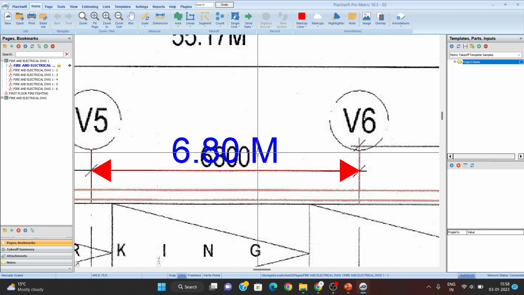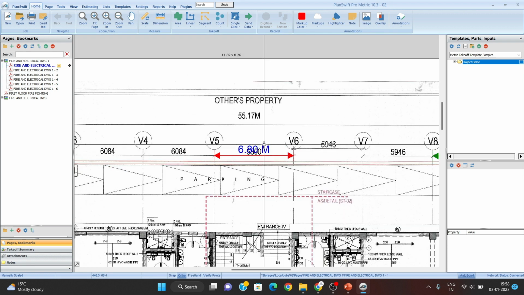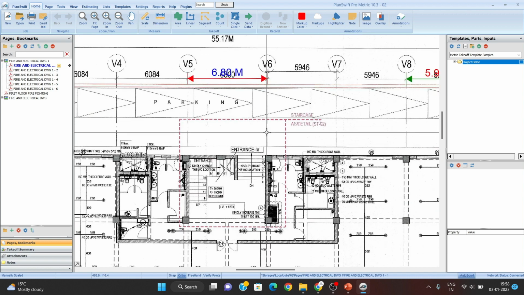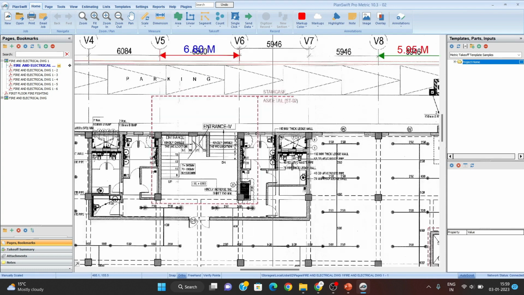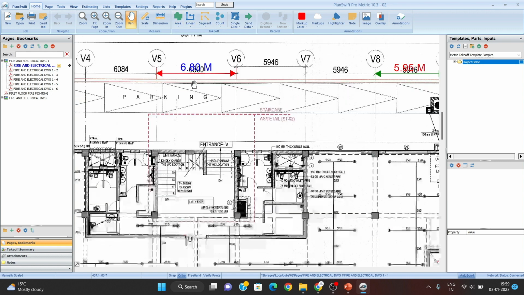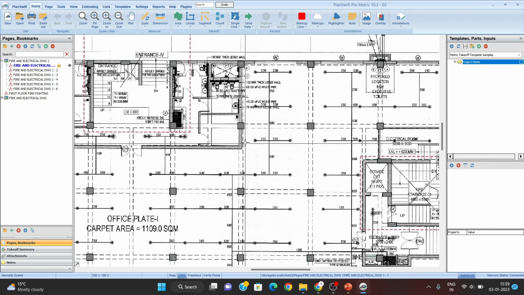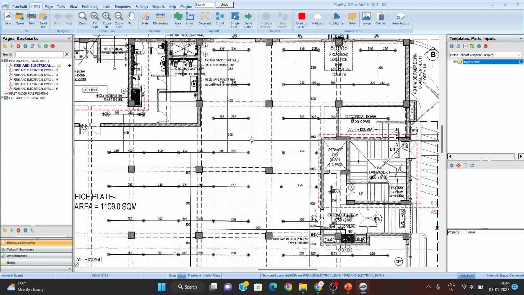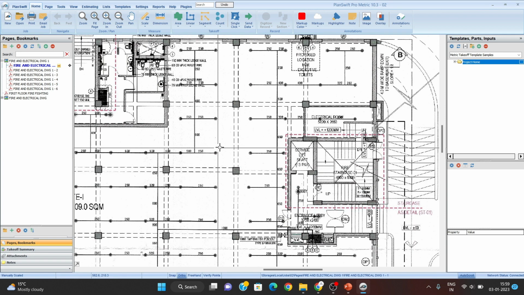6800 equals 6.80 meters. So now we have learned how to use the scale command and dimension. Both commands we have learned in one single step only. Next, I will move from area to linear, then count, and then area. How to use the linear command, how to create folders, everything I will explain in this one complete video.